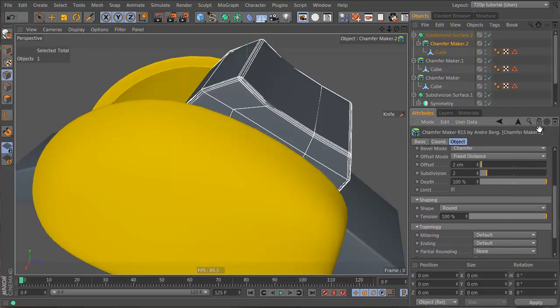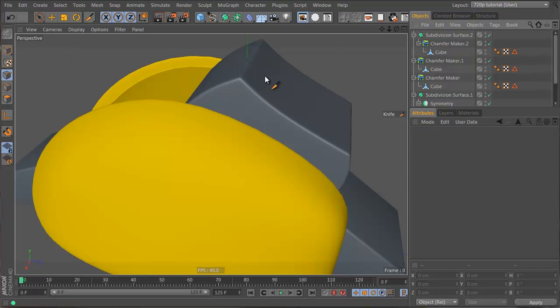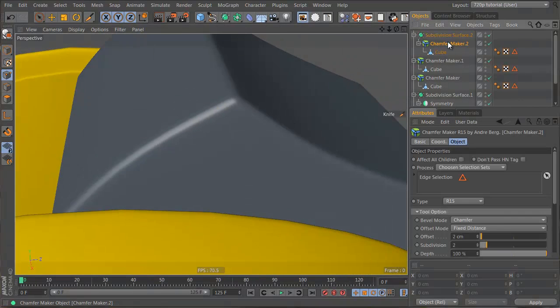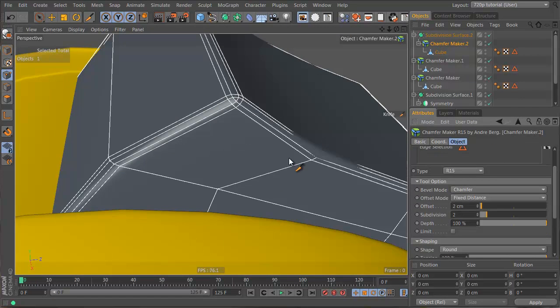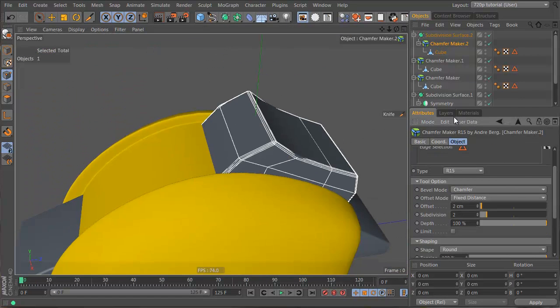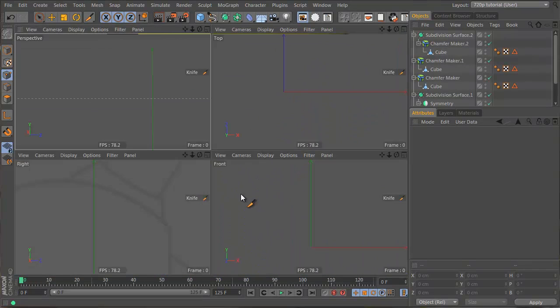Don't forget to turn off this thing here, which is Phong break rounding, because if you don't, you'll get these sharper edges which aren't really pleasant. I don't know why it's on by default. Obviously, if you find a setting that you like for a project with a chamfer maker, you can always go to edit and set as default, and every time you add a chamfer maker object, it'll have these settings. So anyway, there we go, we have our leg.